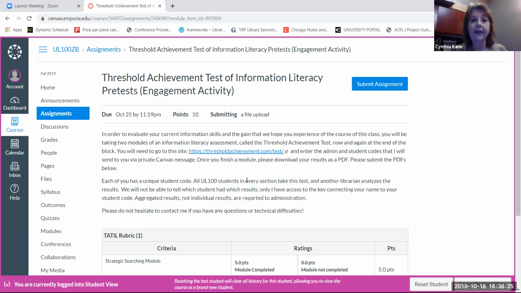You're going to be actually doing 2 tests. One is called Strategic Searching, and the other is called Evaluating Process and Authority. As you complete each test, you will actually receive a PDF of your results. We want you to save the PDF to your computer and submit the PDF for each of the modules. So you will actually submit 2 PDFs. You'll have 2 results for each module. Submit both the PDFs here under Submit Assignment.